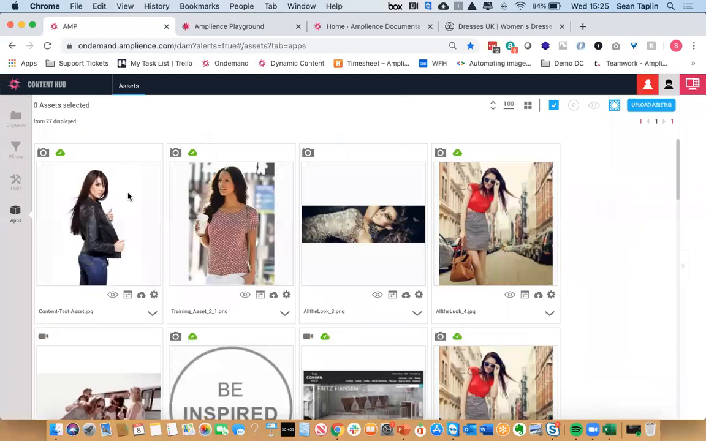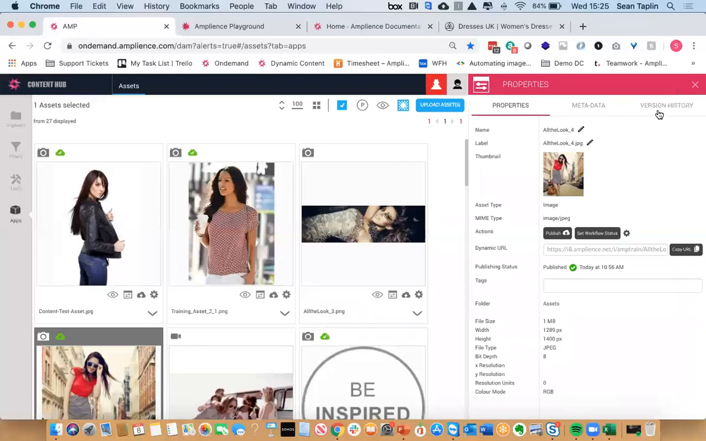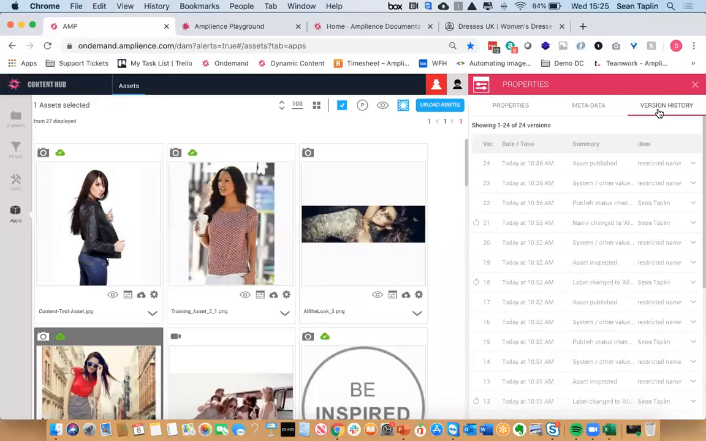Let's go back to the account, and I will show you an asset. To see the version history, you just click on the properties icon for the asset and go to version history. Now, we create versions for assets based on different things that might happen in the platform, such as this asset was published today. So that creates a version in our system.